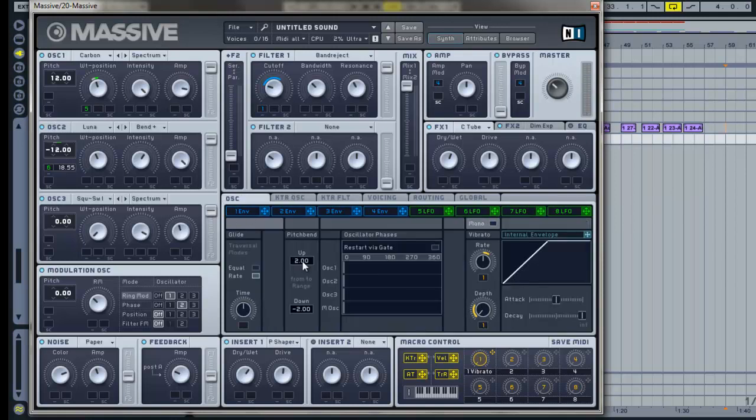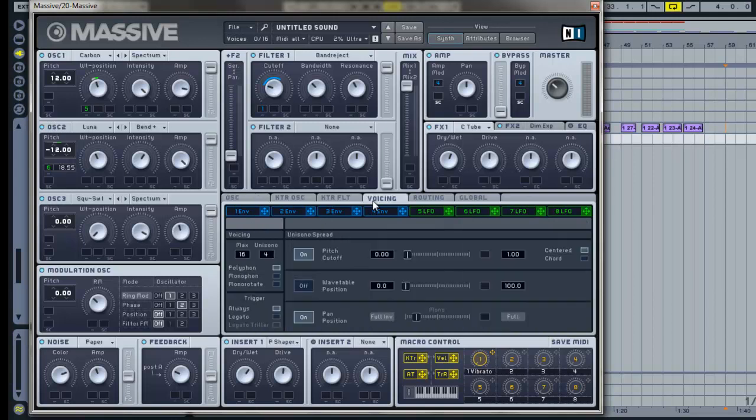I'm going to go into the oscillator section and give it a pretty massive pitch bend so you can create some nasty pitch bends. Alright, so now the basis of this sound is created. It's ridiculous.